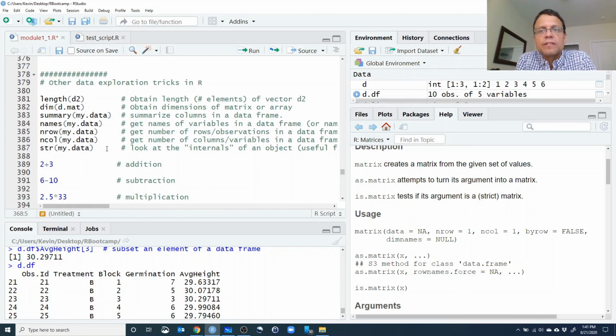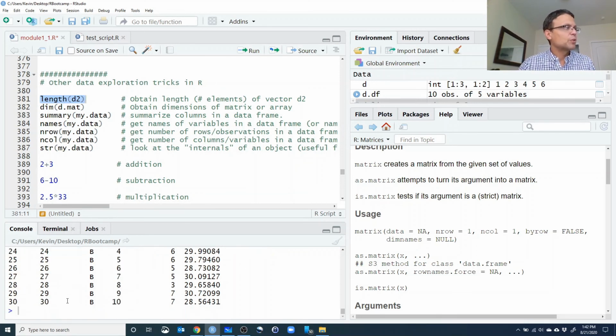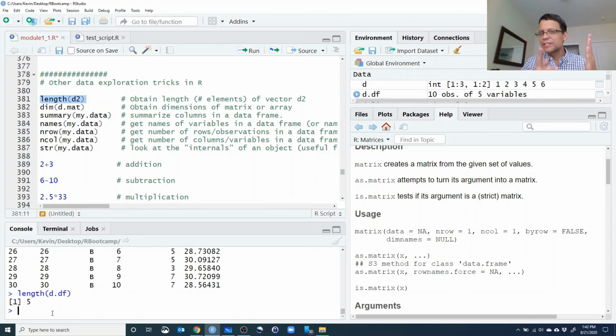Some useful functions when you are working with data, just exploring a data frame. There's some things you just kind of do almost every time you get a new data set. So length determines the length of a vector. We've seen that before. It also can give you the length of a list. So if you wanted to take d.df and get the length of d.df, it would give you 5 because there's 5 list elements, 1 for each column of your data frame. So that's how data frames work.